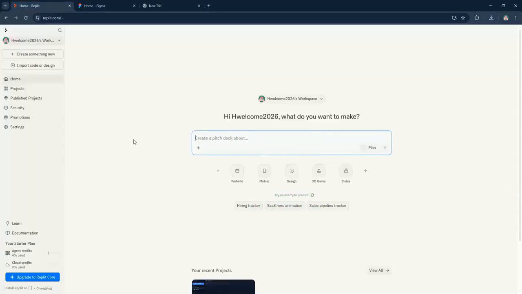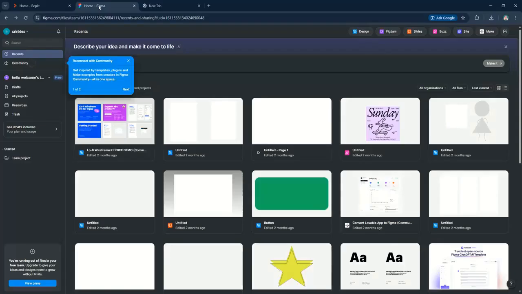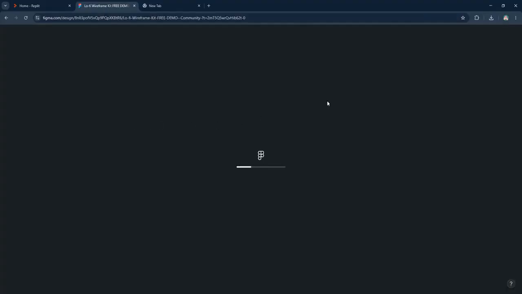First, open your web browser and go to the Replit website. Log into your account or create a new one if you haven't already. Once you're in, click on the Create Replit button, which you'll find on the top left. In the template selection, type Figma in the search bar and select the Replit Figma template. This will automatically set up your project environment with everything you need to integrate Figma.